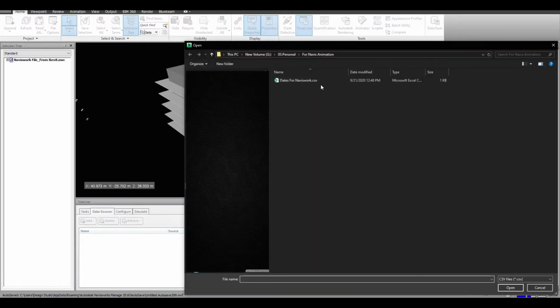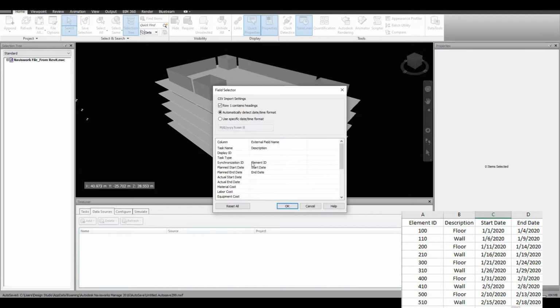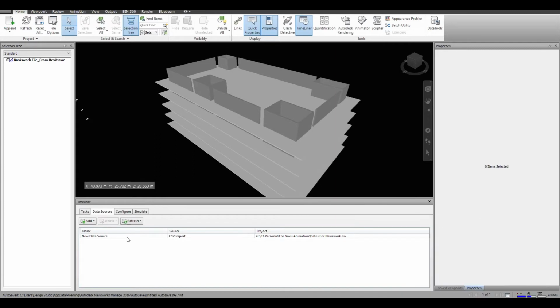After this, in the Timeliner tab, we have to import the Excel file in CSV format. This will ask us to assign the synchronization ID with the activity ID or element ID, and also the start and end date. Once this is done, rebuild the task hierarchy so that all the tasks will automatically be in Navisworks software.